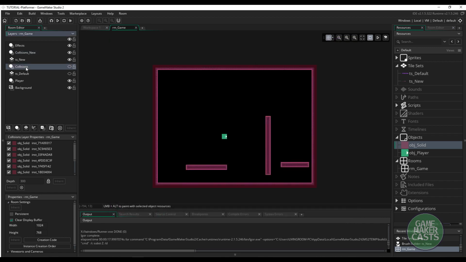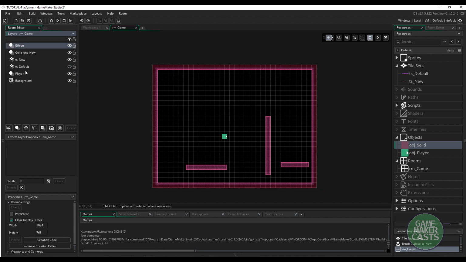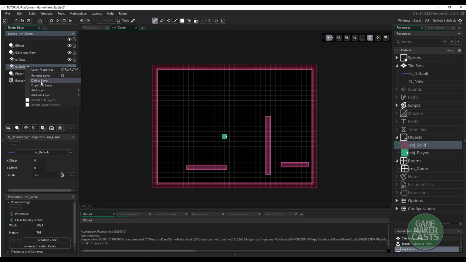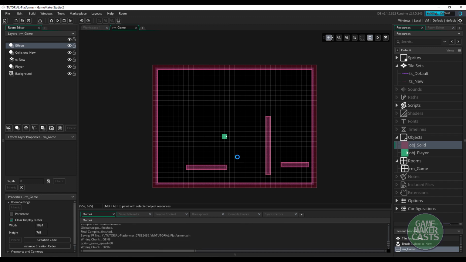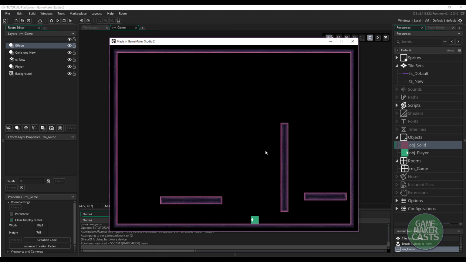So let's actually delete this layer, and I'm going to delete the default layer as well. Now, if I hit F5, I should be able to go underneath there. It looked like my character could. Definitely can do that. And I don't have any weird issues happening anymore.